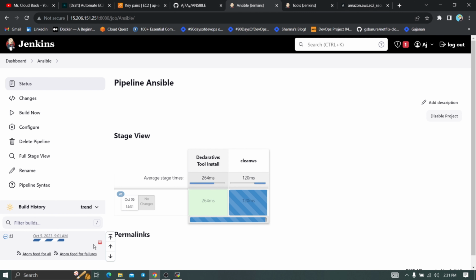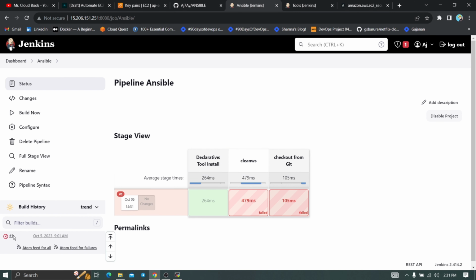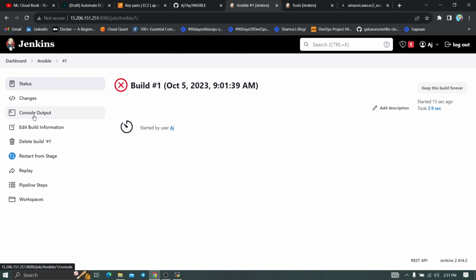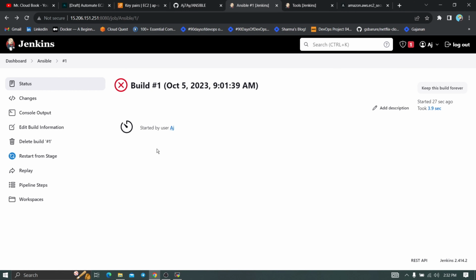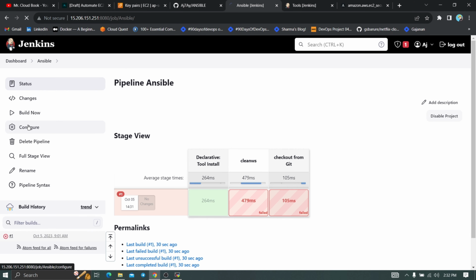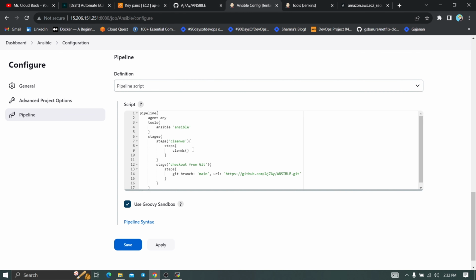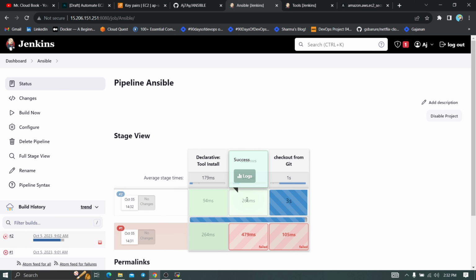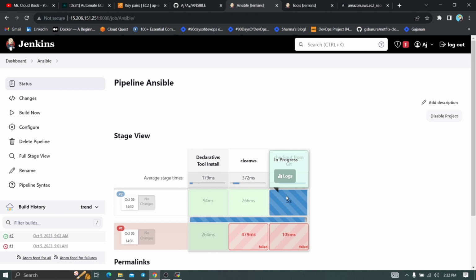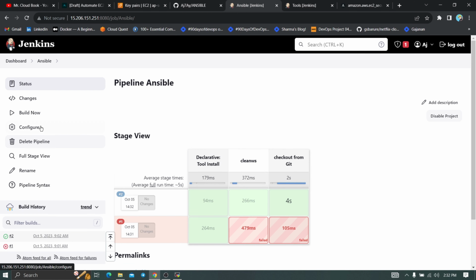You can see it's building. The clean workspace stage gets an error. So console output. Let's come back to Ansible. Let me see the code once again. Yeah, it's a spelling mistake. You have to provide clean here. I provided clean WS, that's why it's getting an error. So save and click on build now again. You can see now it's working. It will take checking out the code also. So this is done.